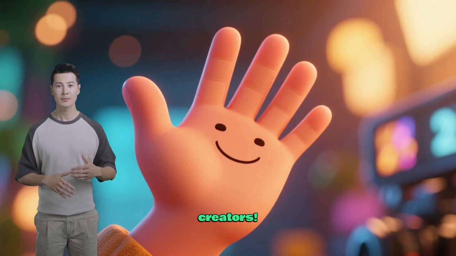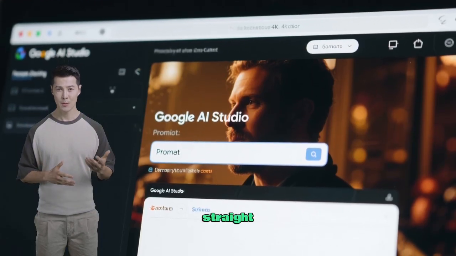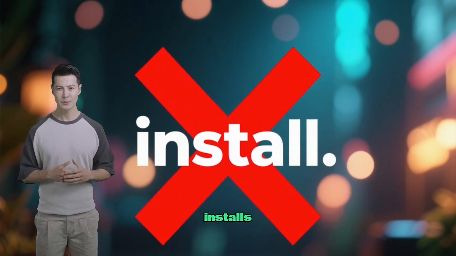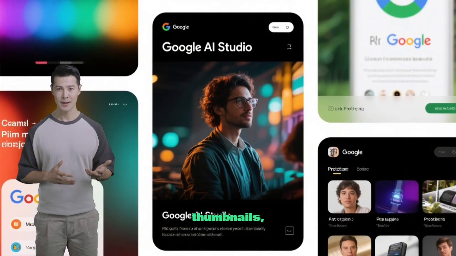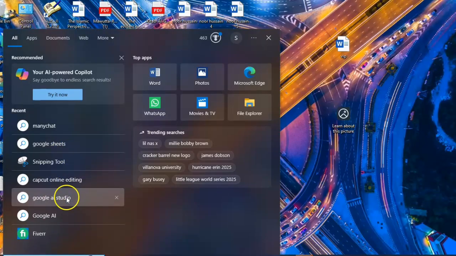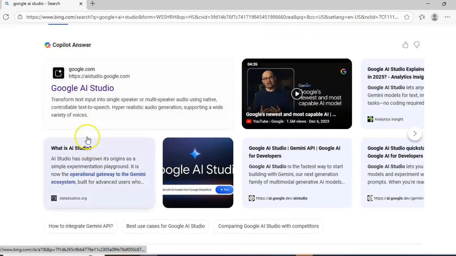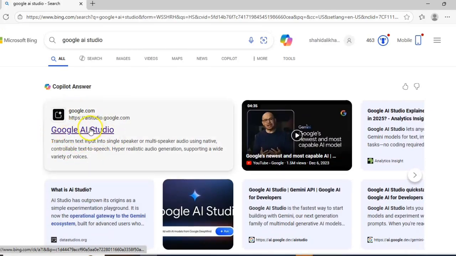Hey creators! Today we're using Google AI Studio to generate high-quality images straight from a prompt. No installs, no fees. Perfect for thumbnails, posters, product shots, anything. Step 1. Open your browser and go to Google AI Studio. If prompted, sign in with your Google account. From the dashboard, choose Create Image.